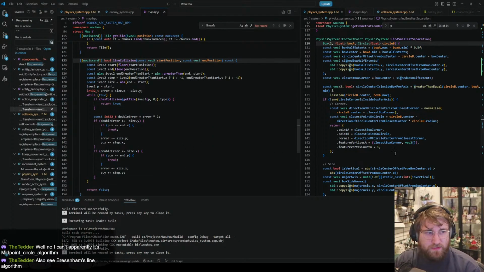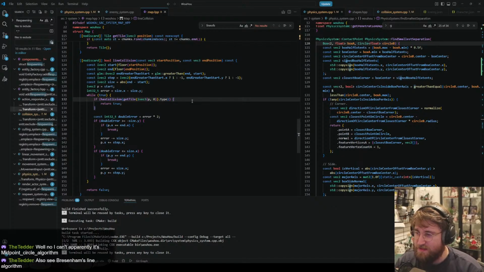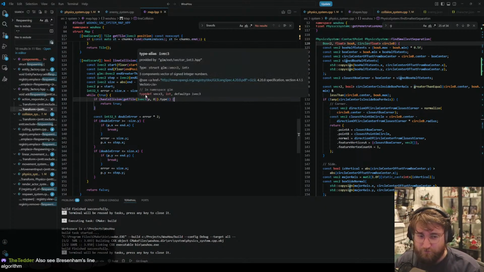So this function we've got in here, if you can see it, is doing an iterative step to see if, along tiles, so quite big sections, to see.